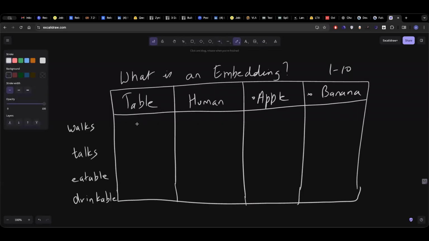So tell me how much, on the scale of 10, a table can walk. 0, right? 2? Very less, right? Okay. Human walks? 10. 9, we'll put 9. I'll let you know why. You can put 10 also, no problem. Apple walks? No. 0. See, the point is, if you throw the apple, it is like walking, no? Or you transport it from one place to another. But walking by itself is not there. Okay, banana, 1. Right? 1.